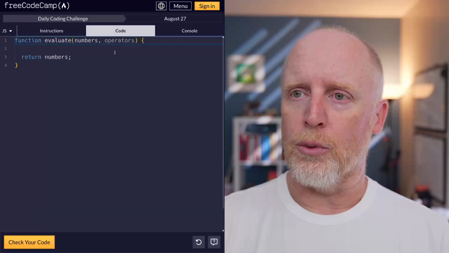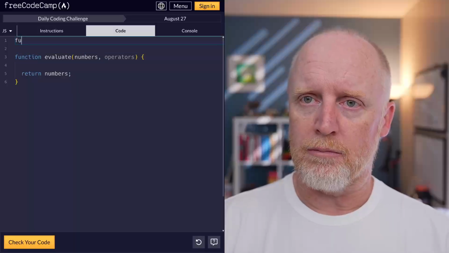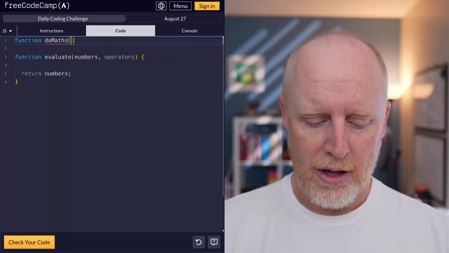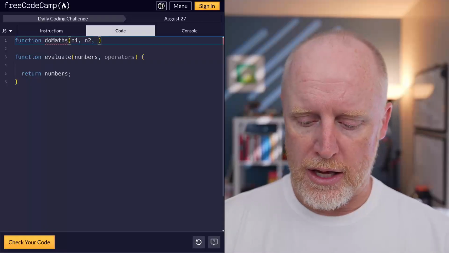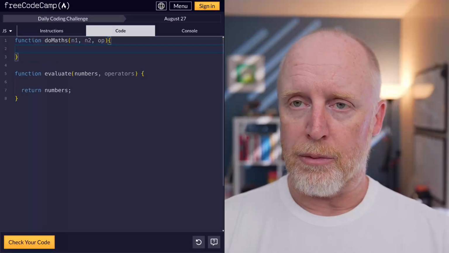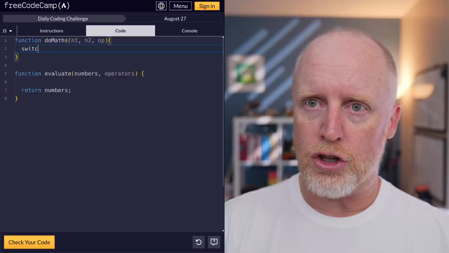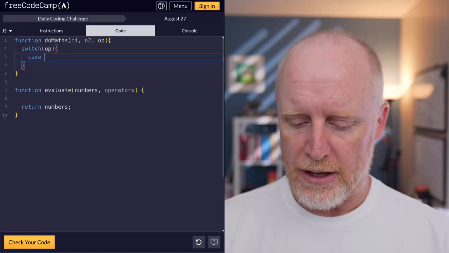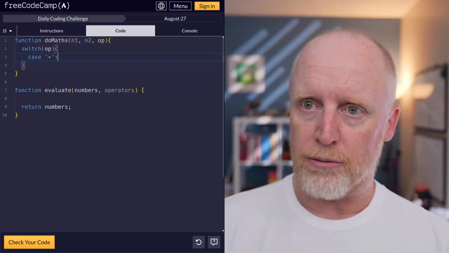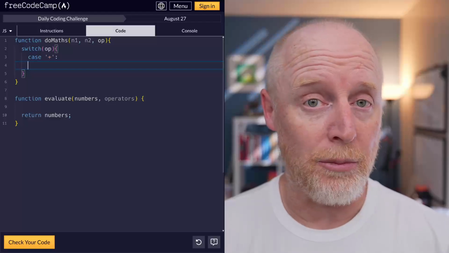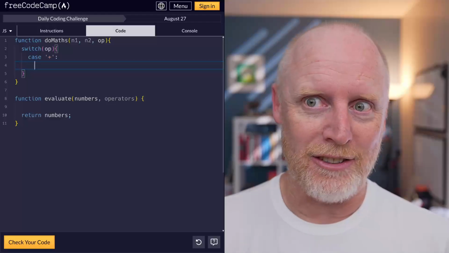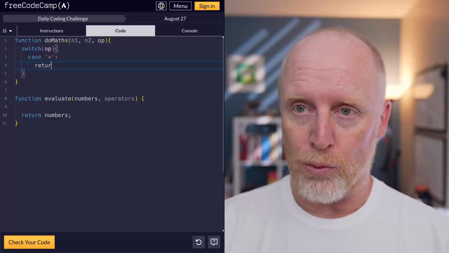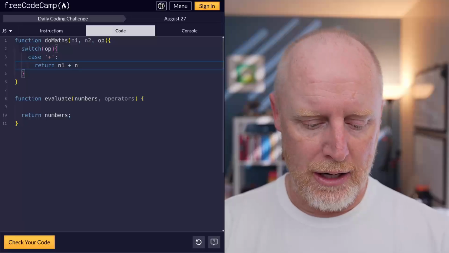That looks like this. So we go over here and we start out with a function that I'm going to call doMaths. Okay, doMaths takes number 1 and number 2 and the operator. And then from there we do a switch statement. So switch, just like this, on the operator, doing some stuff. What are we doing? It's going to be case plus, right? That's the first operator. You could start anywhere. It doesn't matter. So right here we have that, which means that we return n1 plus n2.